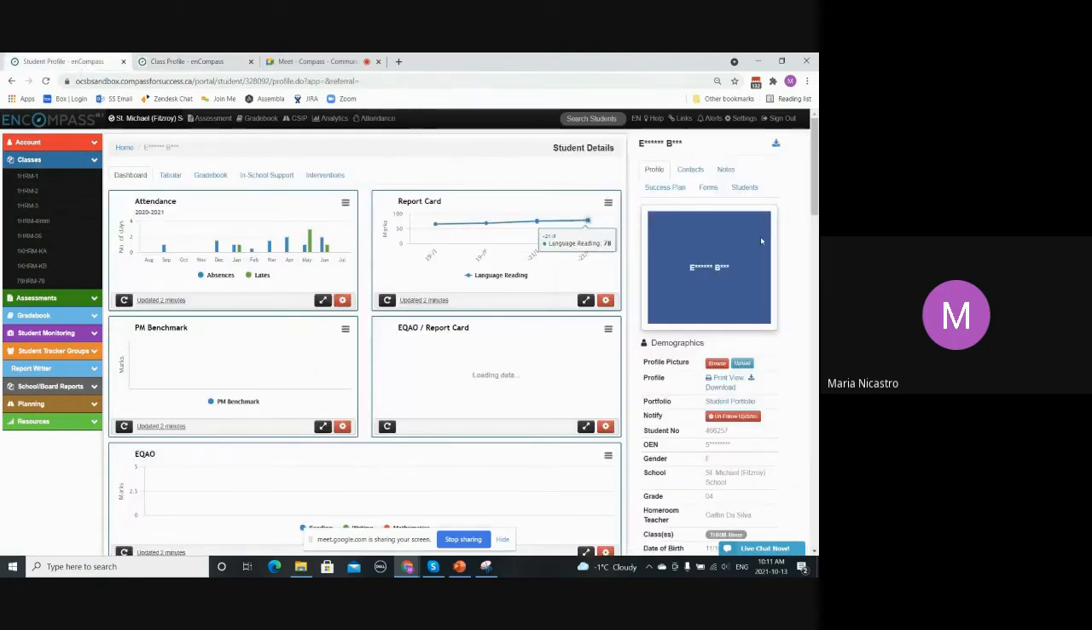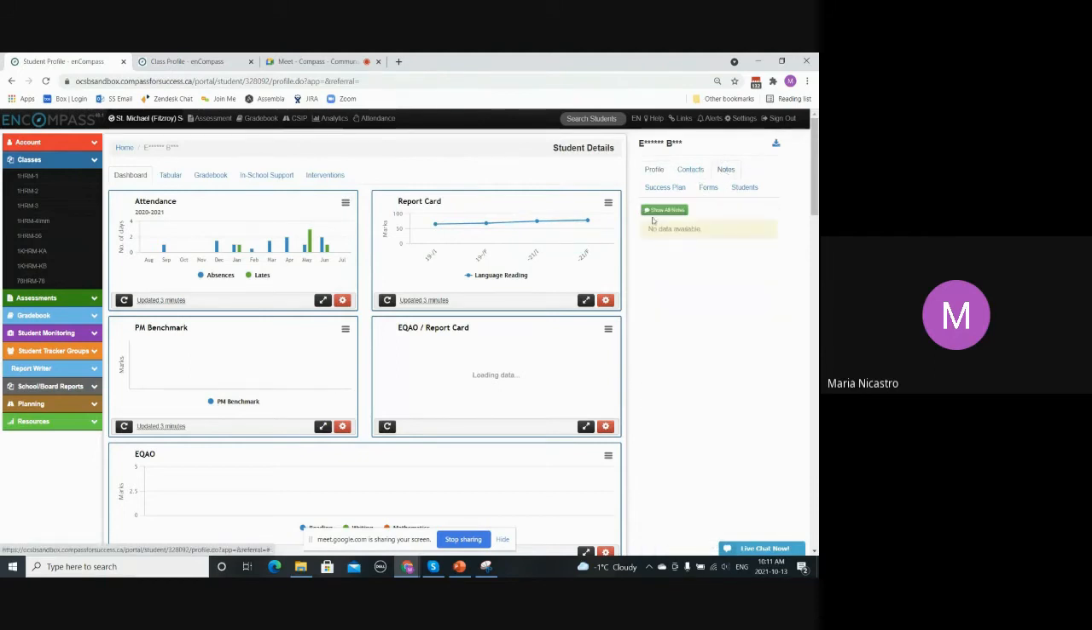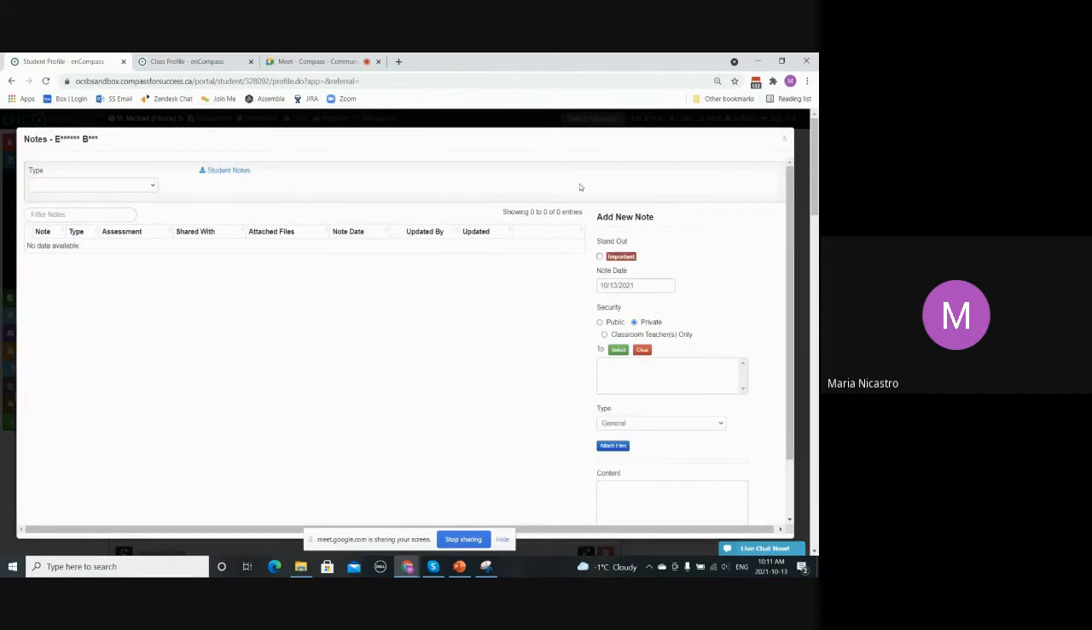And then the notes you can also add directly from the student profile as well, just going from this notes tab and then show all notes. So this would be the notes dashboard. So I'd be able to see any notes that I've created myself or any notes that others have created that were either public or shared with me.